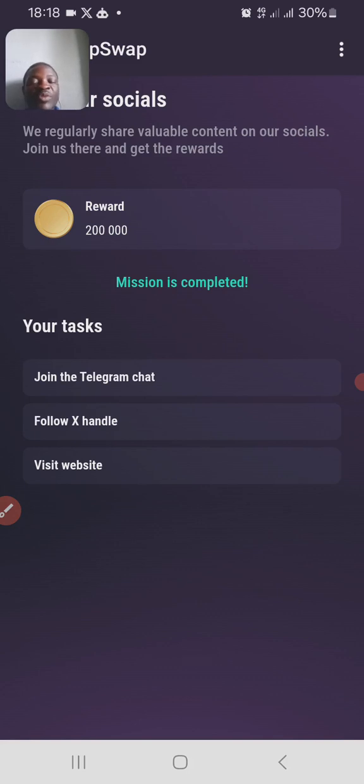It will take you to their Telegram channel. Join. Once you have joined their Telegram channel, you click back. It will bring you down here. Then you click on check. It will write done.